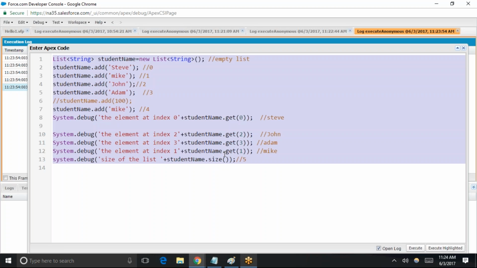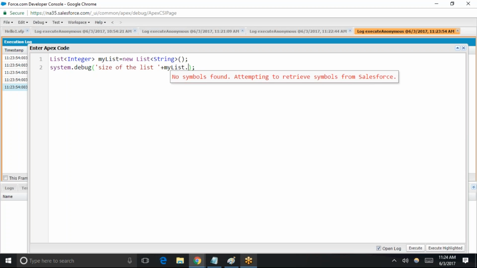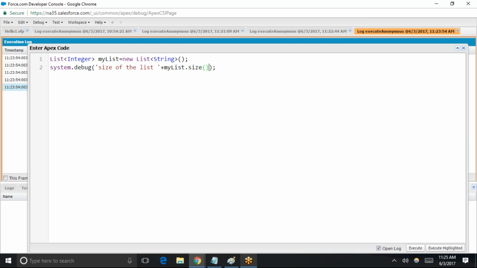Similarly, if you wanted to create a list of integer, you can do a simple example, list of integer here, and it's called myList equals new list. If I go ahead and display the size of this list now, since you've not added anything, it will be 0. System.debug, size of the list, is going to be 0 because we have not added any elements.